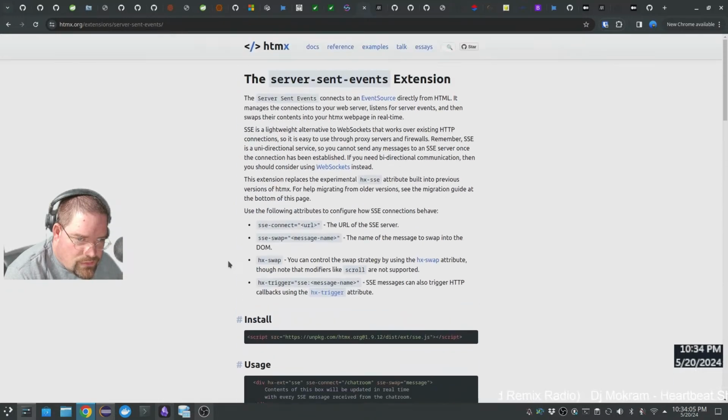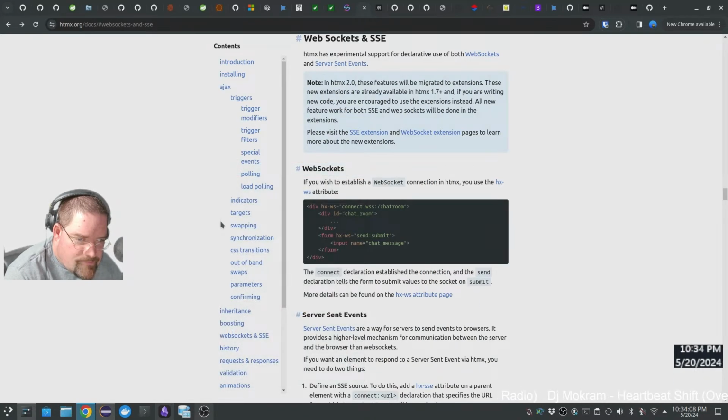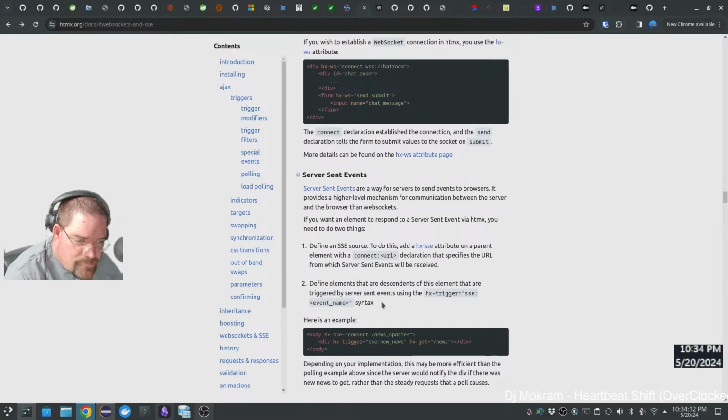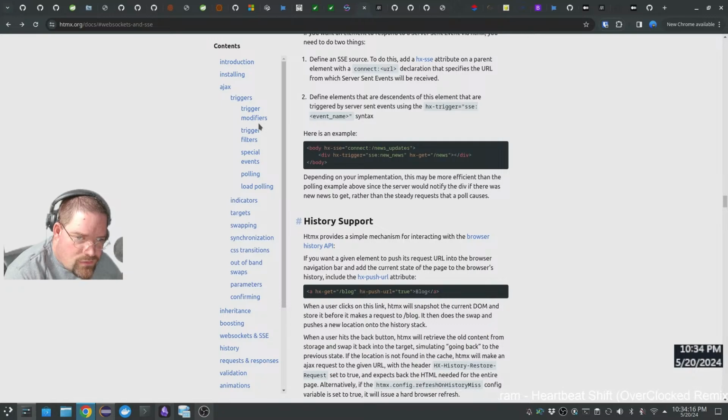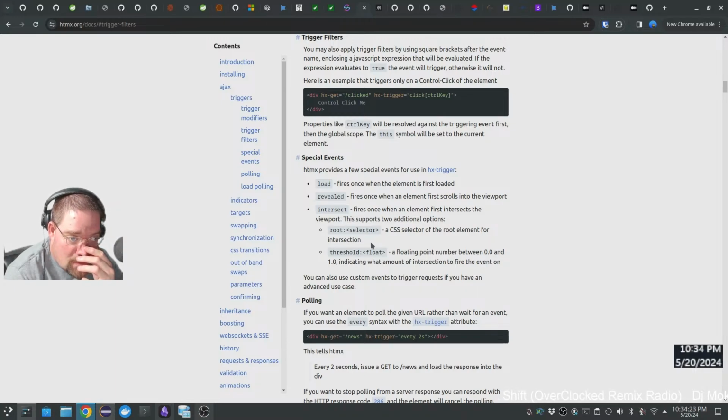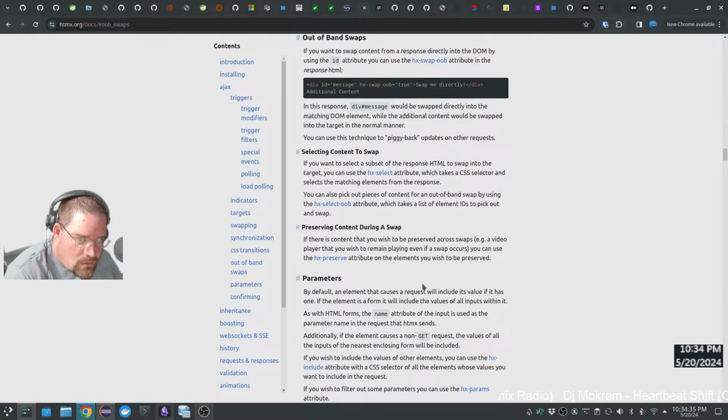But what I want to do is, can I, for filters, trigger, no. Out of band swaps. You want to swap content from a response directly into the DOM by using the ID attribute. You can use hx-swap-oob. I don't want to do that. I'm trying to see how can I get this.